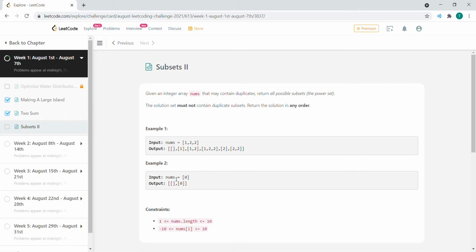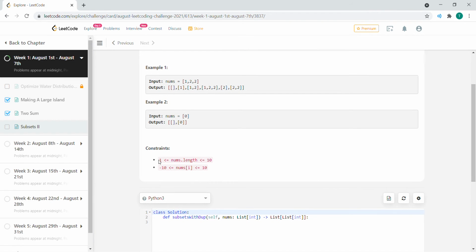And if we go to example 2 here, if nums is an array of 0 only, then the power set would be [] and [0]. Our constraints: the length of nums is between 1 and 10, and the nums values go from -10 to 10.